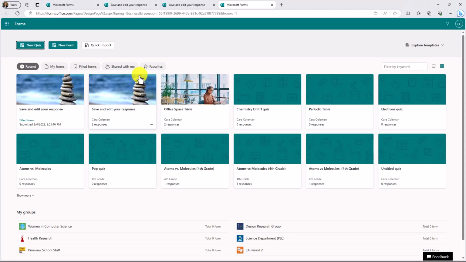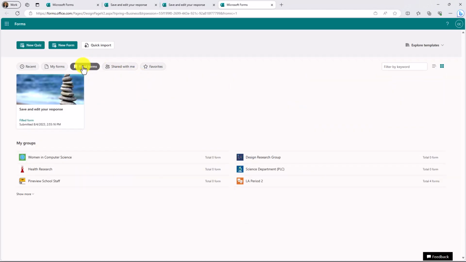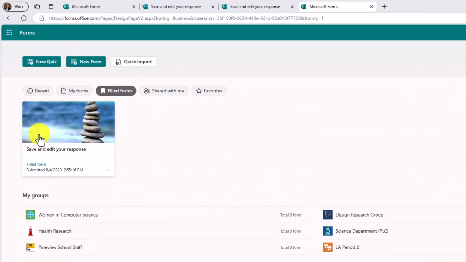Now what's nice is, if I go to Filled Forms, my response is right here. So this is the one that I filled out. This new category for filter has all of the responses that you saved. So if you want to make sure it doesn't get lost, keep track of it, it goes right there under Filled Forms, which is at forms.microsoft.com.